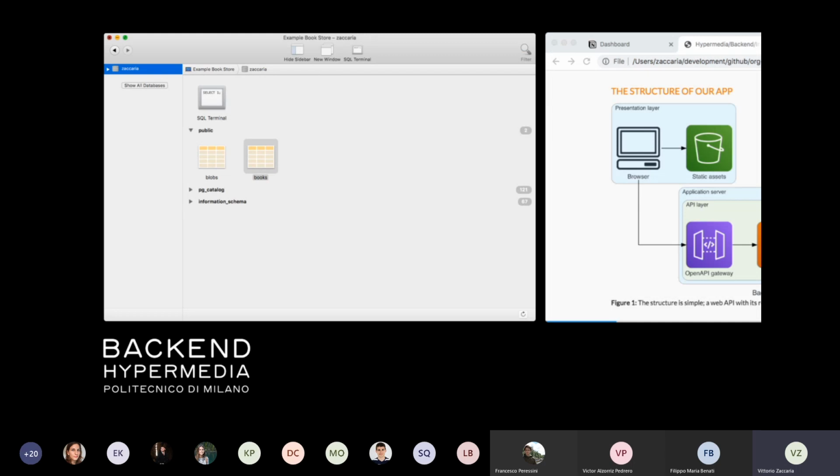Now there are some questions on the chat. Filippo Maria Benati asks: is it mandatory to have front-end and back-end in the same folder and serve static files with Node, or can we separate the two? You could, in principle, serve assets from another source. For example, if you use Amazon, you could use S3 to serve static files. So that's not something which is really mandatory. I mean, you could do that.